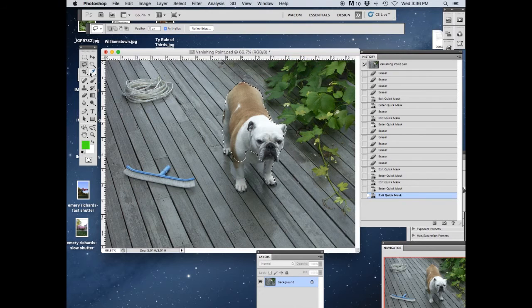Real quickly show you the eyedropper tool. Let me drop my selection with Command D. Eyedropper tool lets me sample a color from my picture and that becomes my foreground color. Like if I want to get that blue there it is. If I want to get that green there it is. If I want to get the brown of the dog's back, there it is. Okay, so the eyedropper is pretty easy to use.